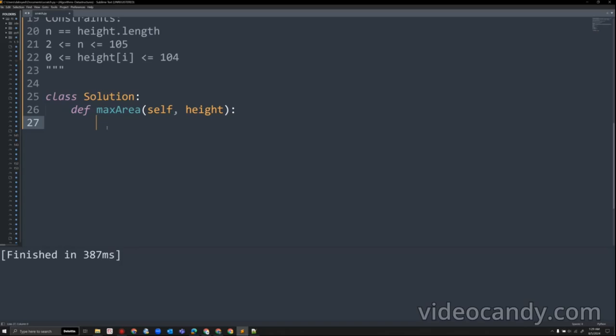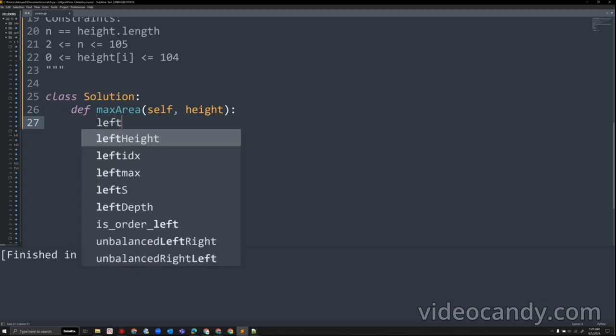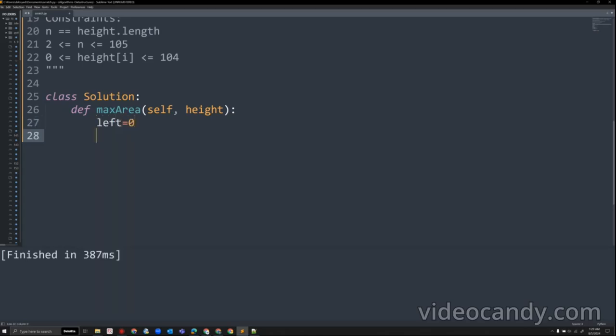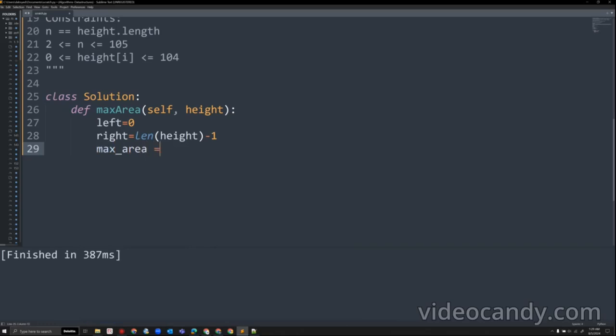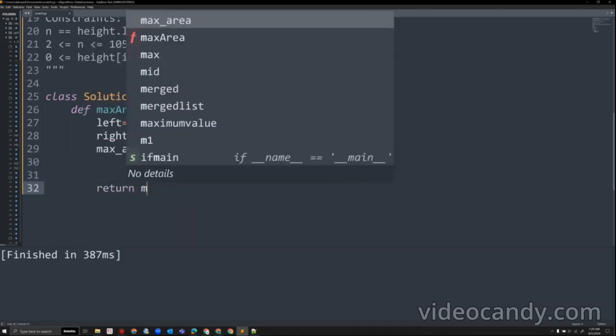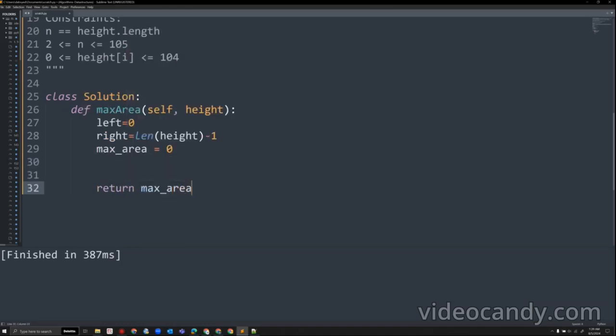Now this program we are going to solve by using the two pointer method. In the two pointer method, we'll be taking a left pointer equal to 0, and the right pointer we will be initializing to the length of the height minus 1. We are going to define a variable where we'll be storing the maximum area, so that is max area equal to 0. We need to initialize it to some value, so we initialize it to 0. Ultimately, we are going to return the max area variable that will be storing the maximum area, correct?